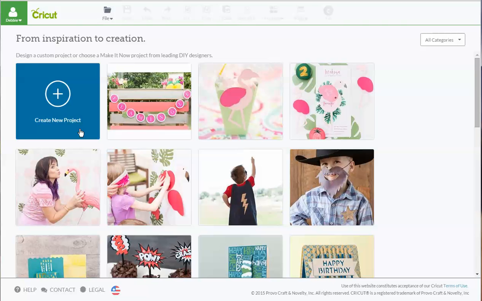So that's how that works. I hope you found that useful. You can do this for any of the settings and kind of make it your own so that it works the best with your Cricut Explore machine.